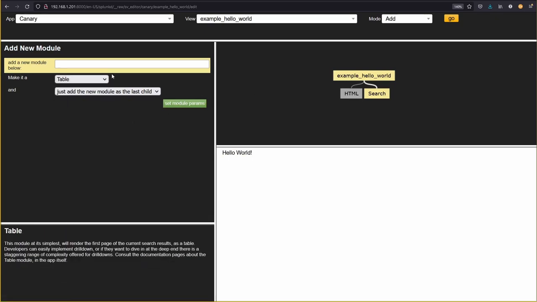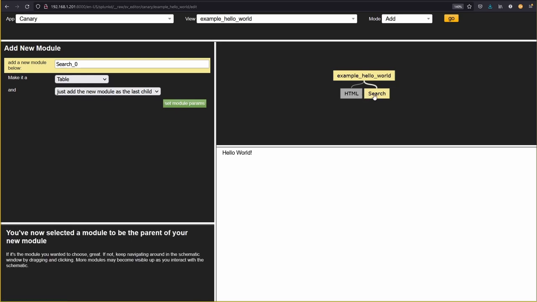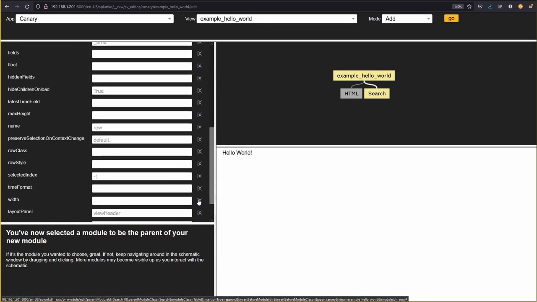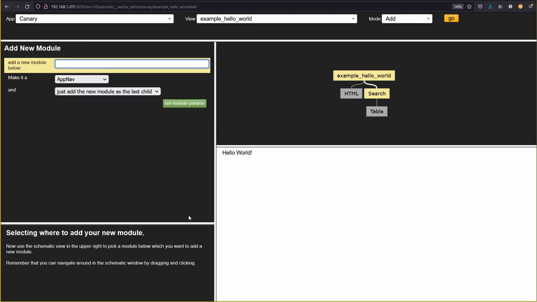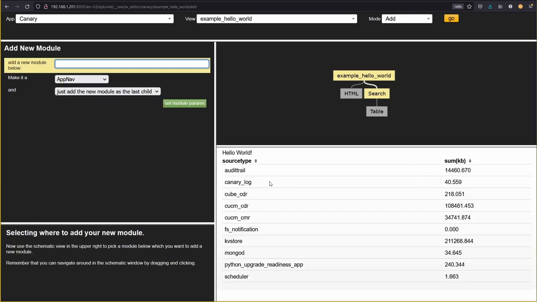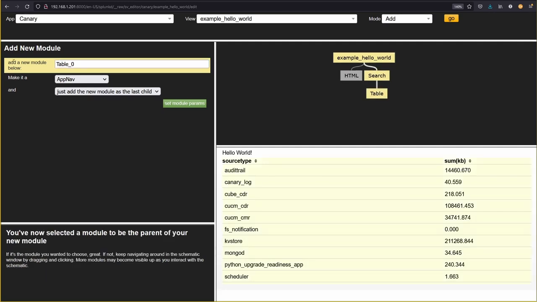I'm going to add a table module, and I'm going to add that underneath this search here, below the search, or in some cases, I'll say downstream from the search in the docs. I'm just going to leave all this set to the defaults. Lo and behold, there is now a table being rendered in here. Suffice it to say, I can take this table out using the remove mode.